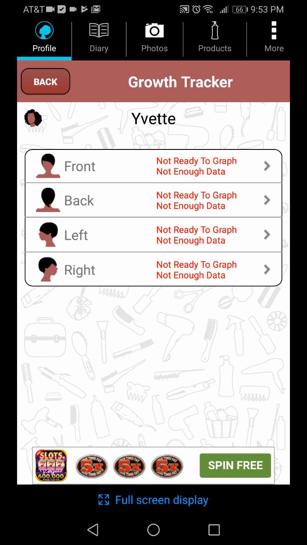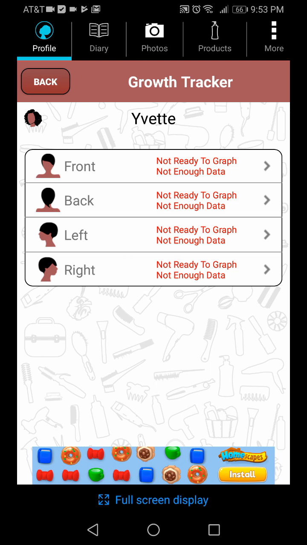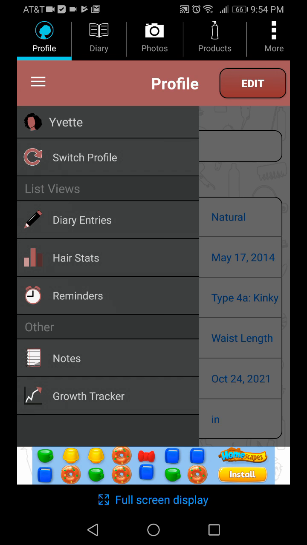But what's neat about that is once you do that and it starts charting your growth, then the slope of your graph in between data points will indicate your growth rate. And then you can pay attention to when you have a steeper slope and pay attention to what you were doing at that time. So that's useful.